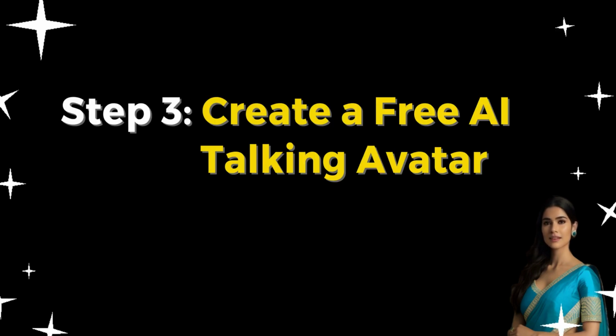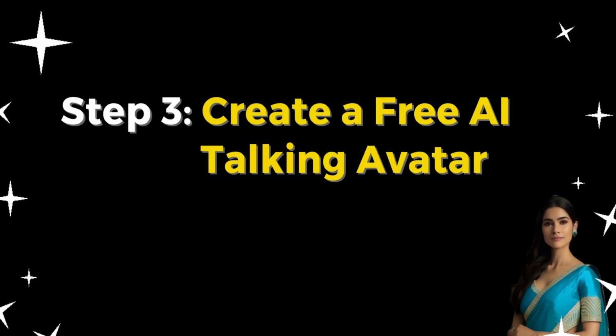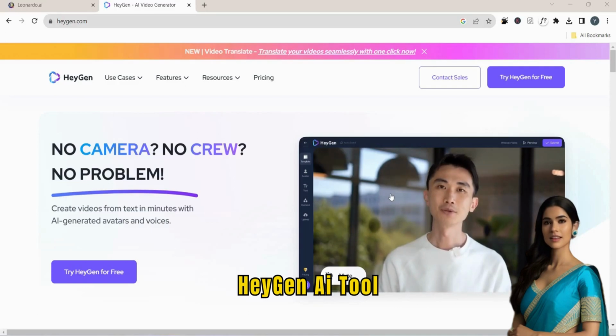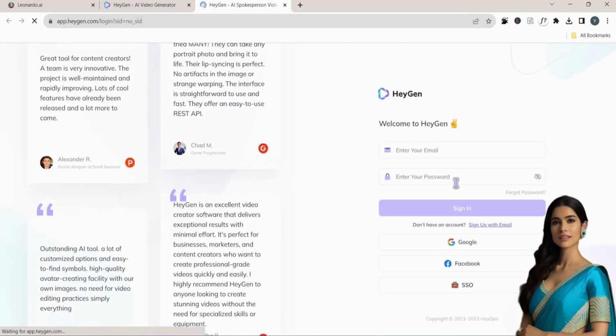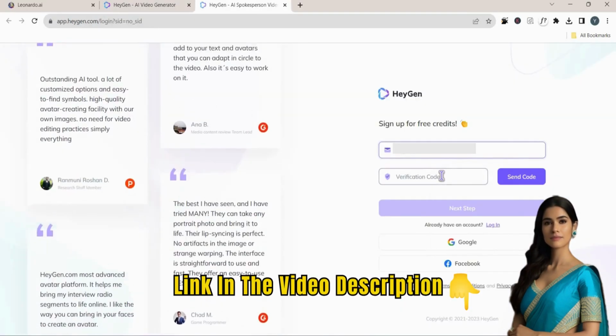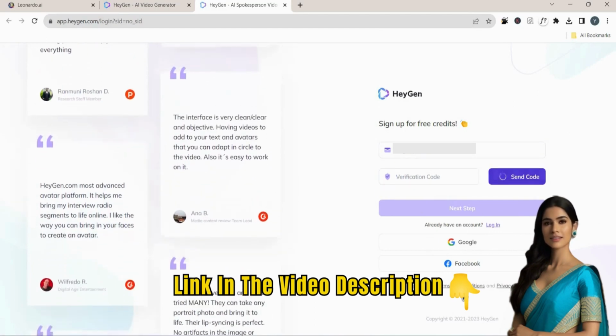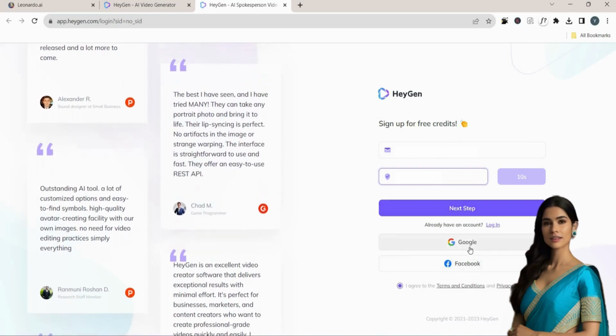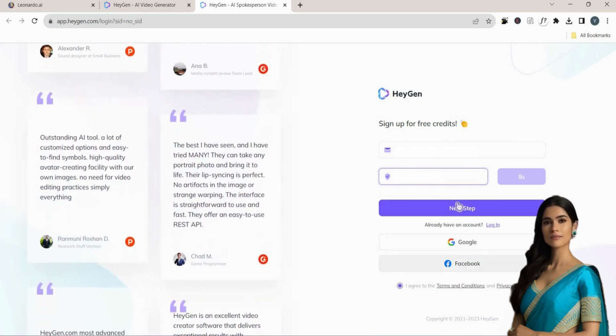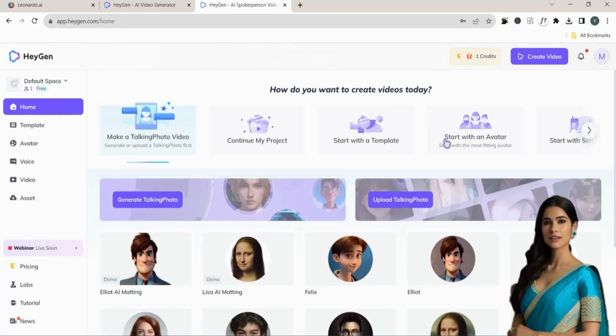Step 3. Create a free AI talking avatar. To create a free talking AI avatar, I am using the Heygen AI tool. To access this tool, click on the Try Heygen for free button to create a new Heygen AI account. I will provide a link in the description. Simply click on that link and log in with your email, Google, or Facebook account. Once you are logged into your account, you can create an AI avatar video using this tool.